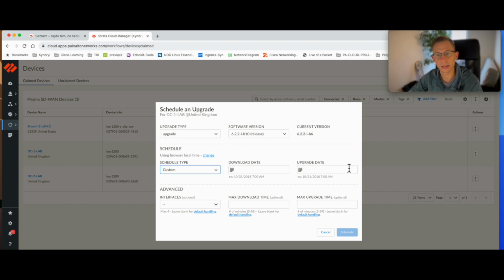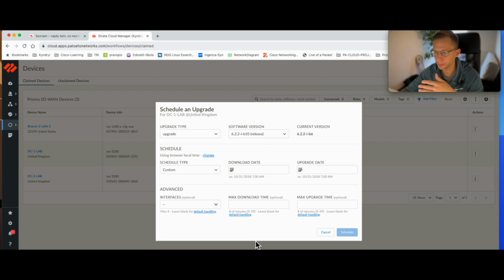So it can be either the same, or for example, you can download the image on one of the evenings and do the upgrade on the next evening when your change window is open for the upgrade, or you can even schedule it over the weekend when the users are not in the office, for example. As we said, we can also specify the interface over which the download should happen, which you can pick here in advance. You can see the interfaces are listed here.